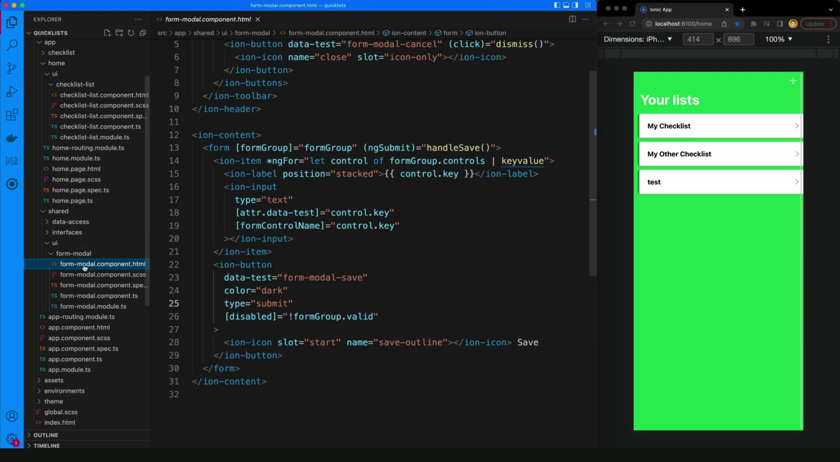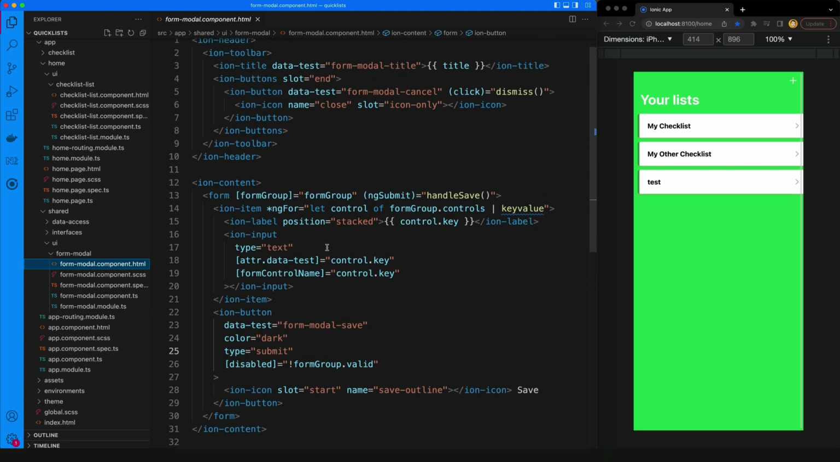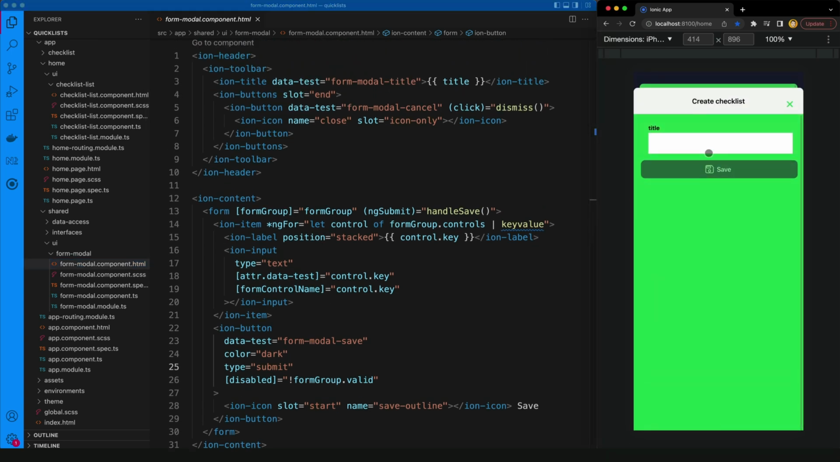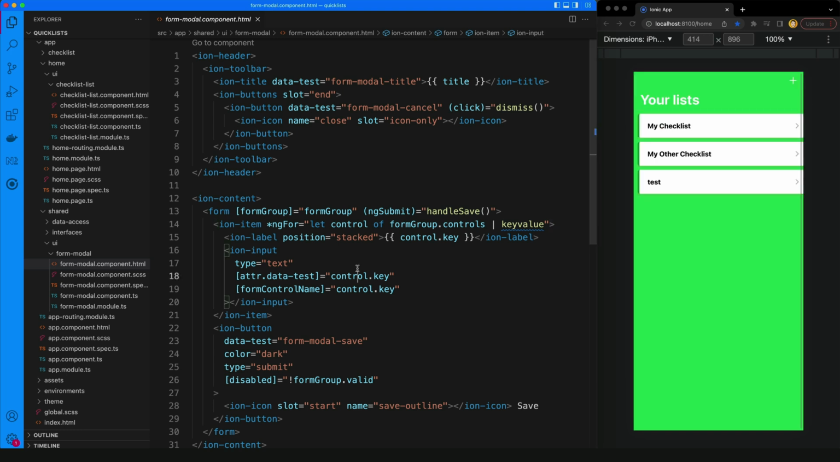So this is another dumb UI component that's responsible for displaying this form. And both the home page and the checklist page can utilize this form, and they can also supply their own inputs for the form. So if I wanted different fields, I'd be able to do that on a per component basis as well.